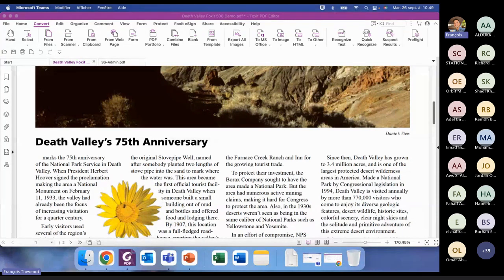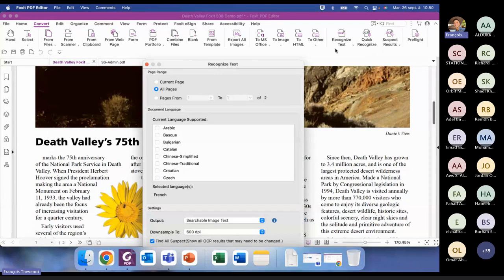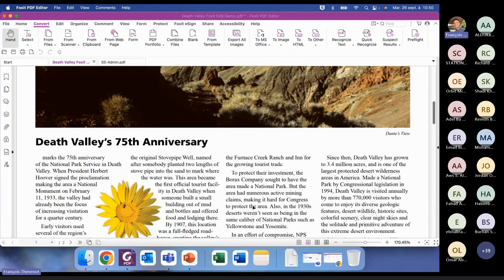Something that is very important for customers and for you too is the recognized text. So here, when you scan an image, when you scan a document, this document is an image. If you want to modify the image, you have to run an OCR, an optical character recognition. Something very, very important is that we have the Arabic language. So if you have a document in any language, including Arabic, we are able to recognize the text on that document, and then we allow you to modify the text.